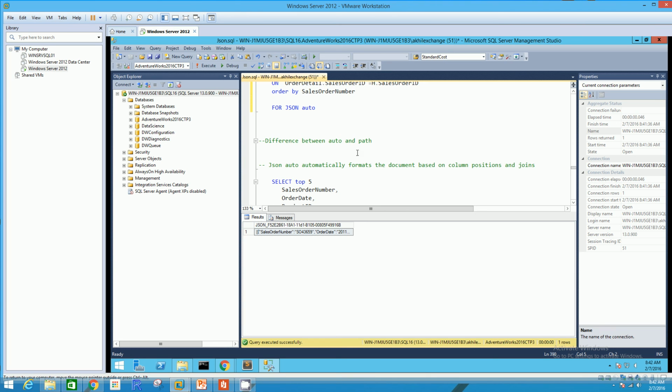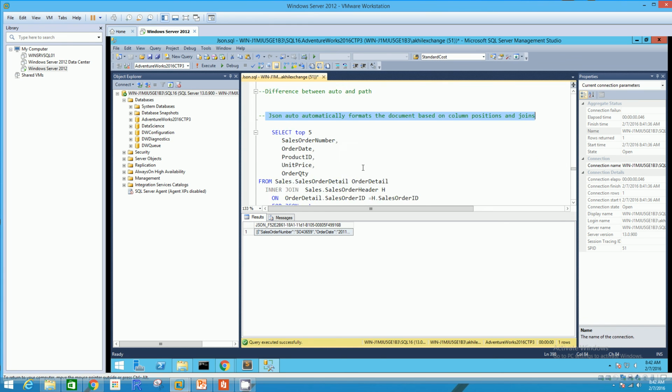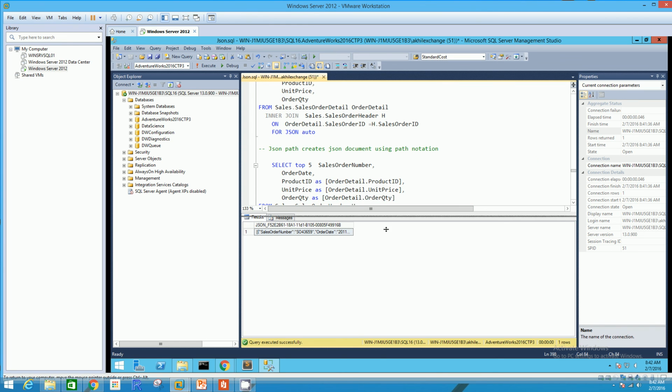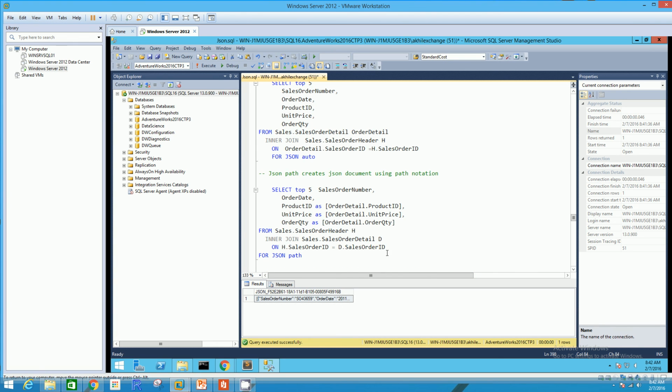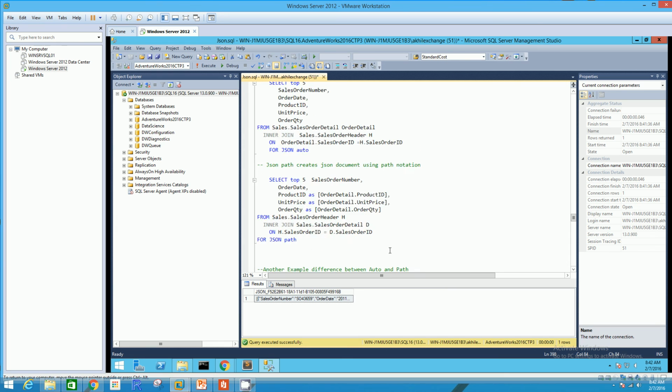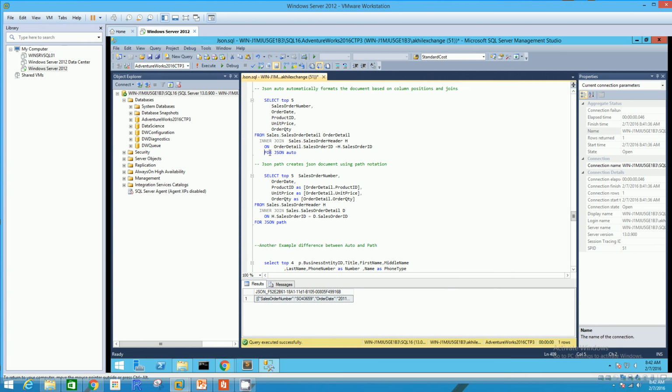So on the whole, the differences between FOR JSON AUTO and FOR JSON PATH are significantly a lot. So you need to understand what those differences are and where you can use which option. So JSON AUTO automatically formats it based on the column position and joins, whereas JSON PATH creates a JSON output based on the column notation system and the path. So if I look at these two queries, there are two same queries here, but the only difference is, for one I'm extracting using FOR JSON AUTO, and the other one I'm using FOR JSON PATH.